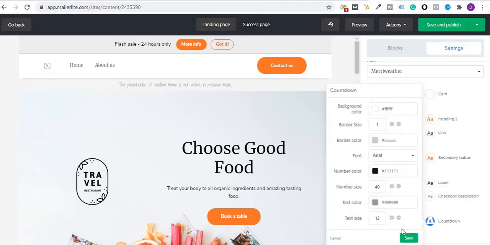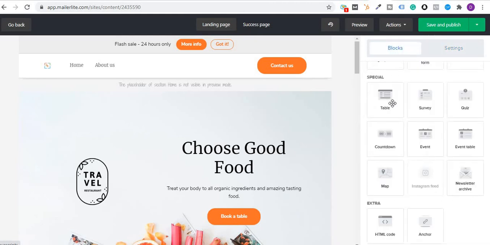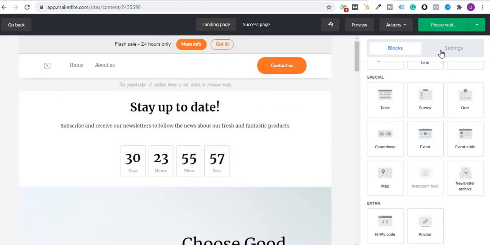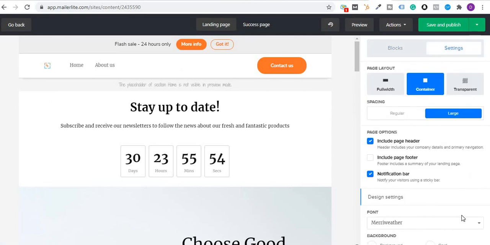for some reason, so sorry for that. So if you click over here, then you have all of these countdown. You would need to add the countdown using the block editor. So here it is. So if there's a countdown, then you need to go to settings and then change the designing from there.